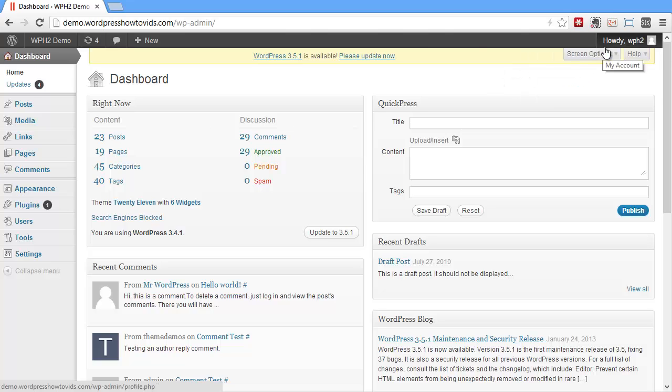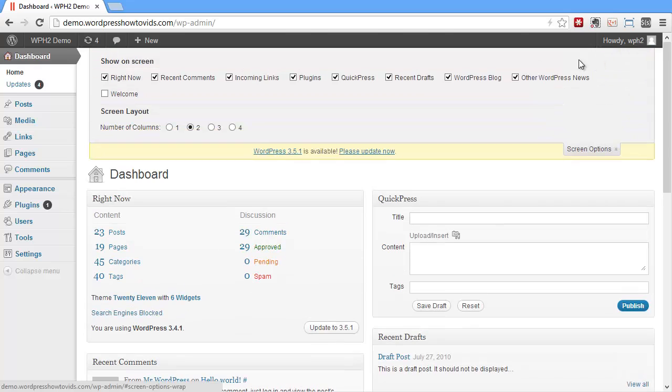On the right hand side, below this toolbar, we see screen options and help. If we click screen options, we see show on screen and checkboxes beside the titles of each item shown on the screen. So we see right now is a box that is visible on our screen.